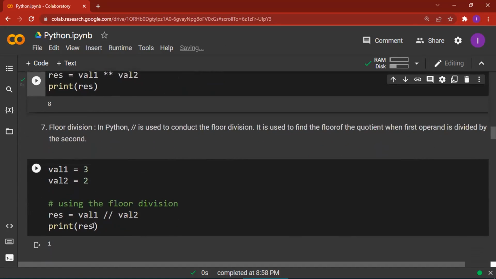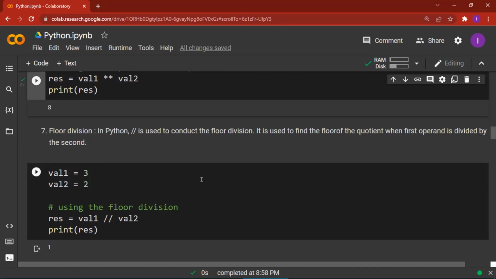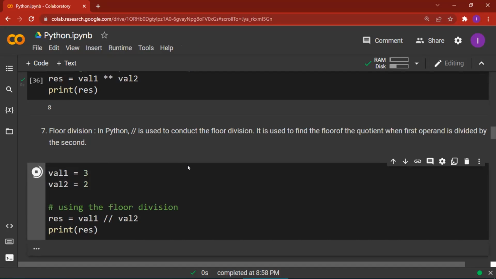The next one is the floor division. In Python, when we use two forward slashes, it conducts the floor division. It is used to find the floor of the quotient when the first operand is divided by the second. As I've said, we get two things when we divide two numbers: the quotient and the remainder. When the number is not completely divisible, we get the quotient in decimal form. Sometimes we don't need that much precision, so we use floor division. We know that 3 divided by 2 is 1.5, so it gives you the floor value, the lowest rounded value, which is 1.